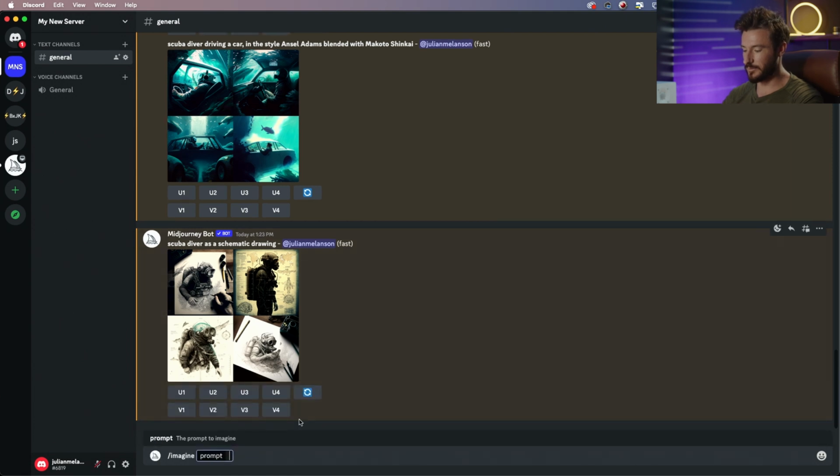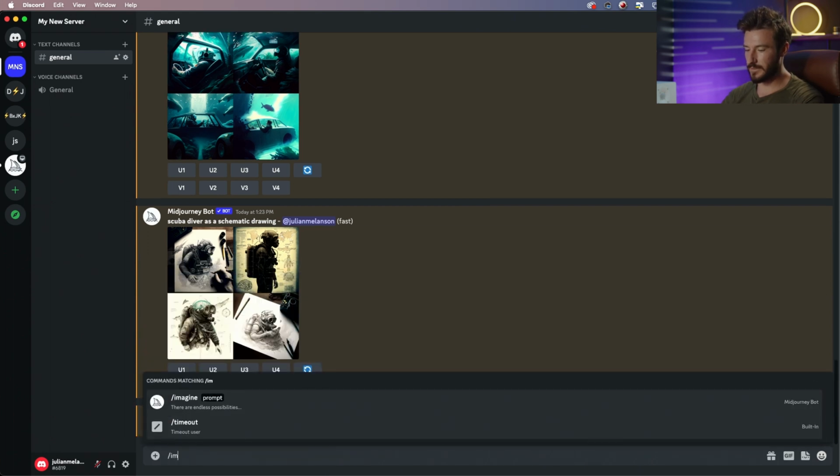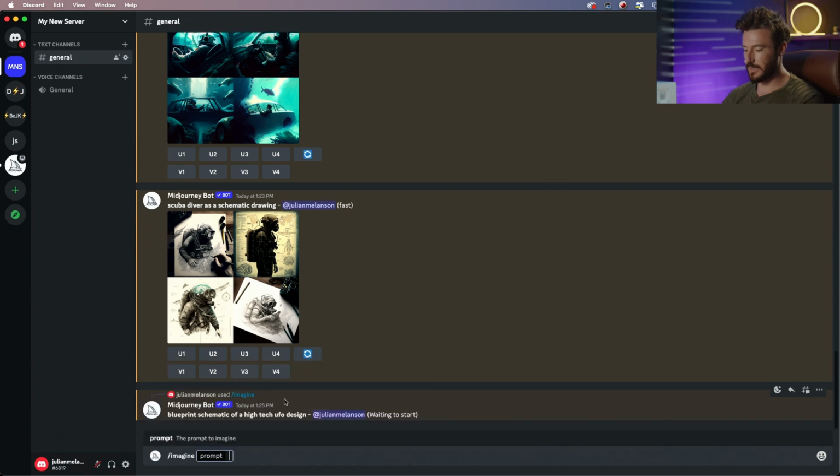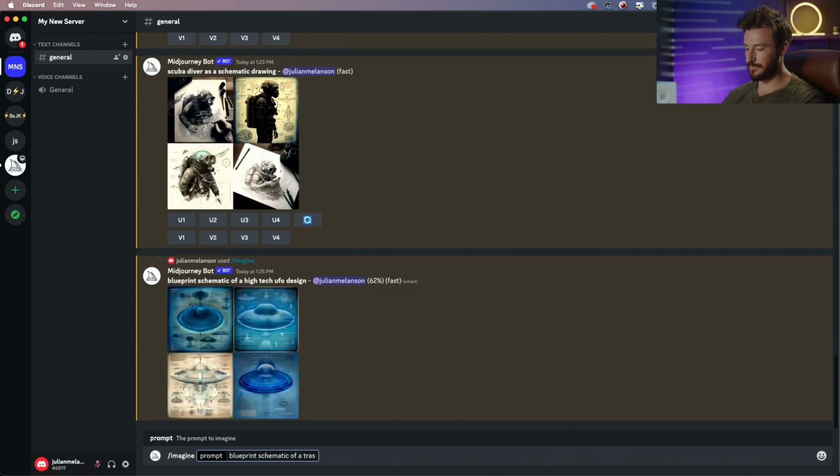So I'm going to do blueprint schematic of a high-tech UFO design. We'll let that start creating, and we'll also do a schematic of a Transformers robot.